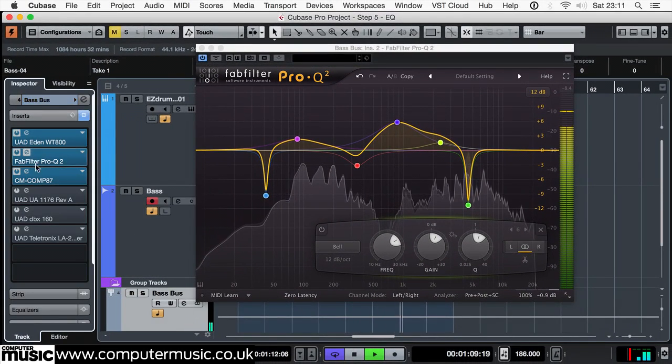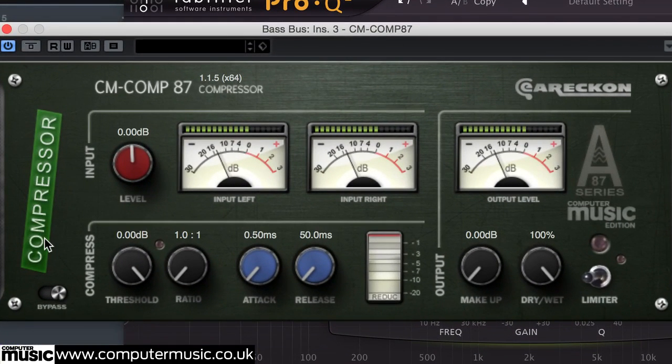Next, add a compressor with a strong ratio of 4:1 or more. Moderately fast attack and release times, and 3 dB of gain reduction as a starting point.